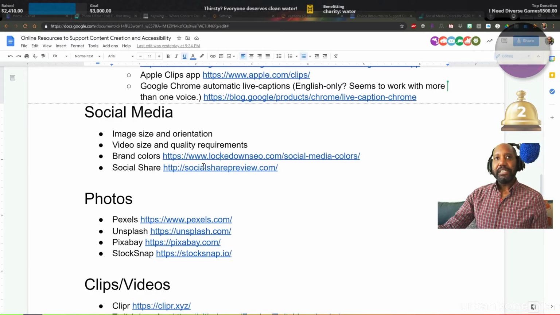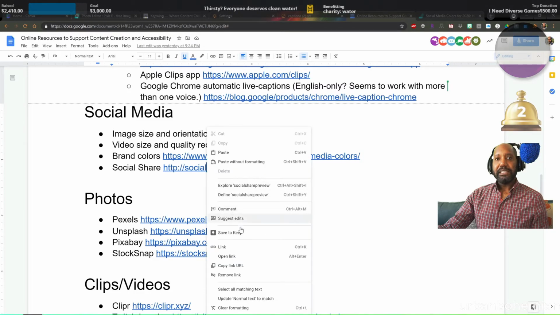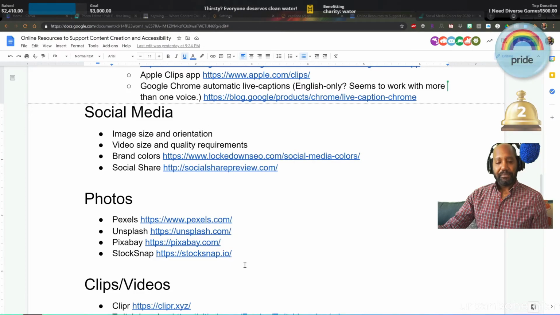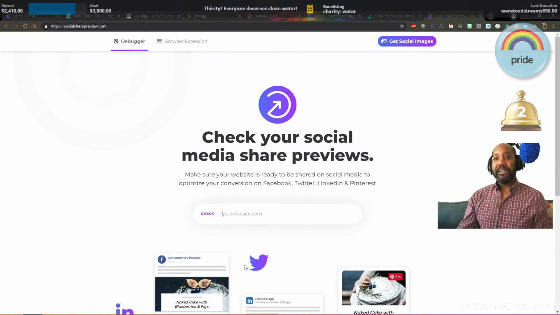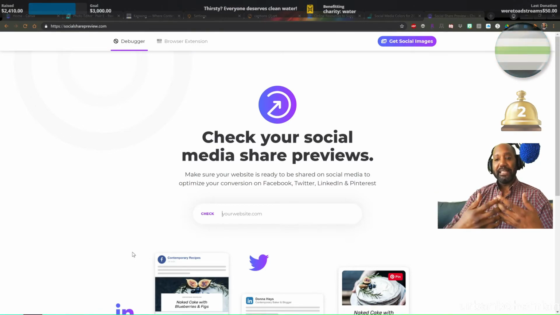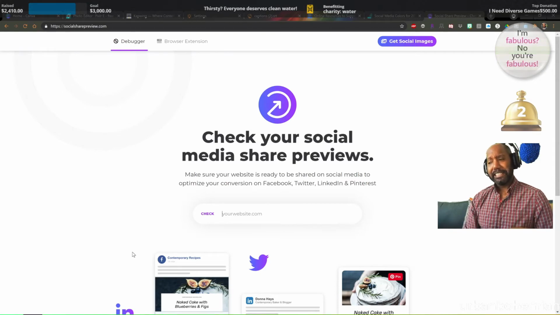And then another thing is social share preview. I will ask everyone to try and do this as much as possible. When you're going to share something, and this is less on us, and more on brands, like Charity Water, I see you in chat, it's to make sure that you know what other people are going to see when someone shares your page on social media.